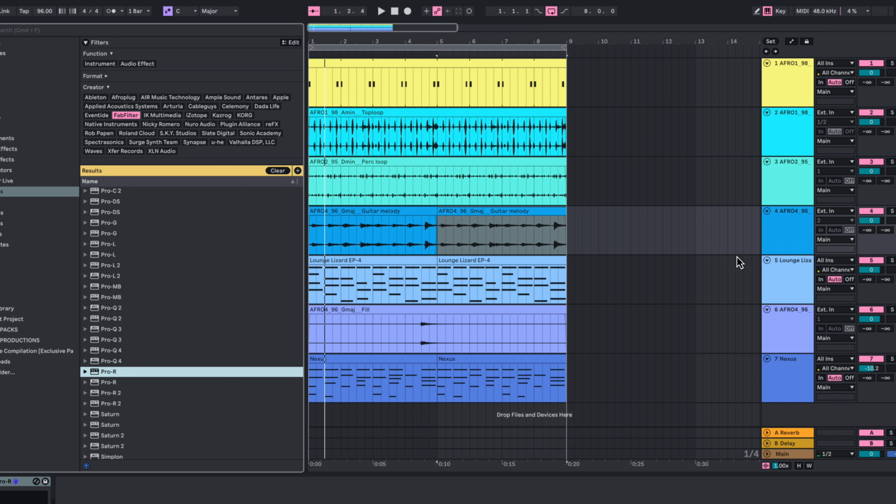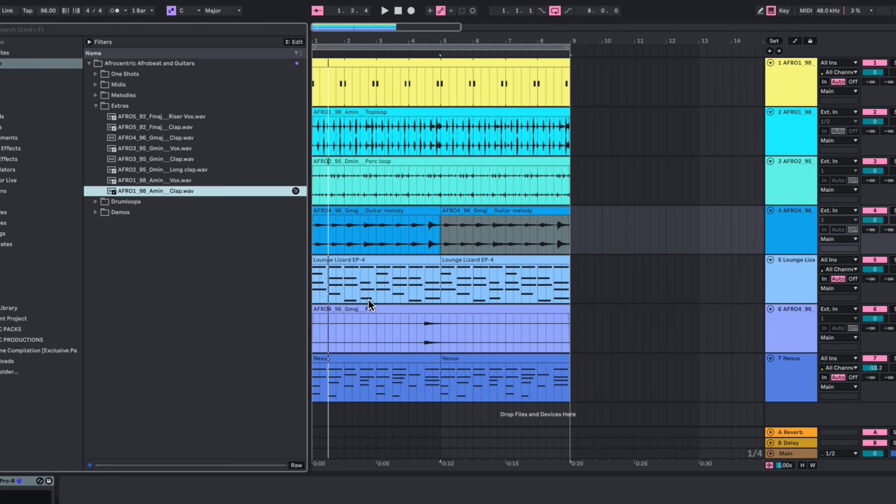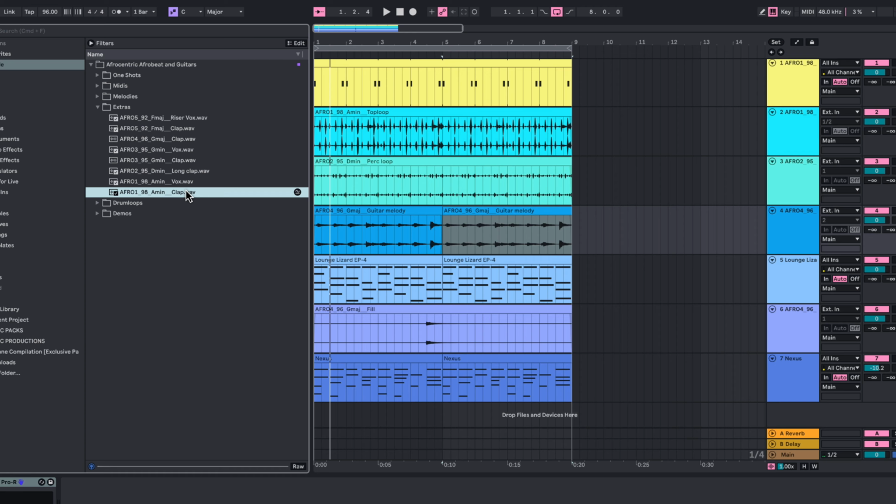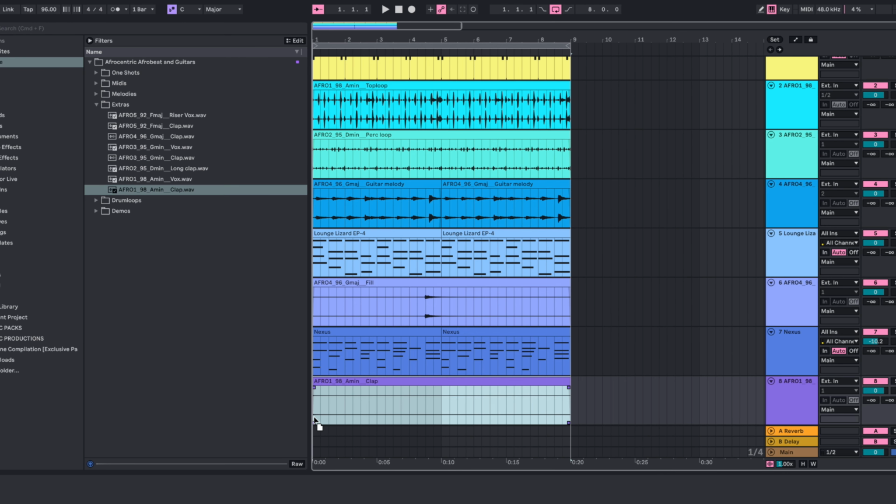You can see how the beat is already coming to life. I already like what I'm hearing. The next thing I want to add is a vox or vocals to it, just to give it that sweetness. Before I add the vox, I'm going to add this clap to the beginning of the beat.